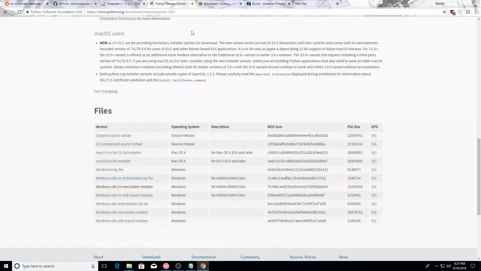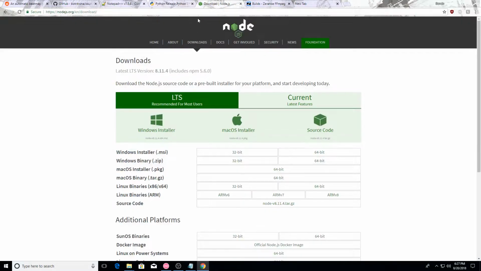After you've installed Python, you have to download Node.js, which is JavaScript. Just download the LTS Windows installer. Press it to download, then press keep, and install it normally. Since I already have it downloaded, I'm going to cancel it. To install it, just do a normal install like you would with anything else.